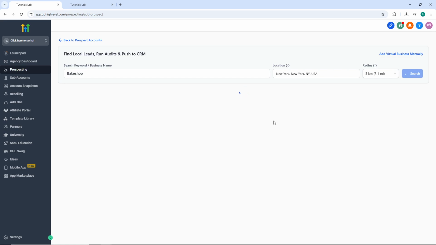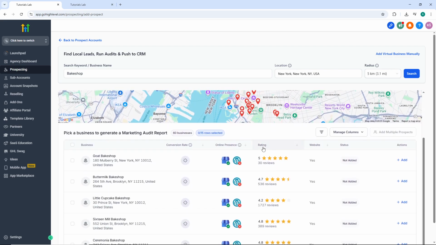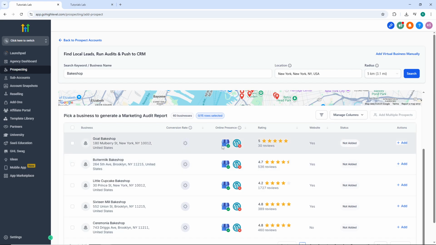You'll now be presented with a list of businesses within the area you selected. Here's where it gets interesting. You can view detailed information about each business, including their exact address, conversion rate, and online presence. GoHighLevel even shows you if they have an active Google Business profile or a WordPress setup, which can help you identify gaps in their online strategy that you could potentially fill with your services.